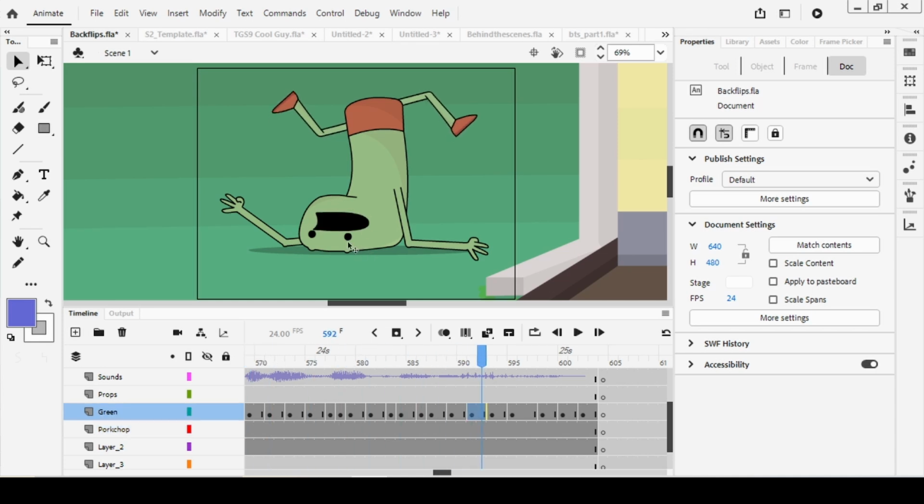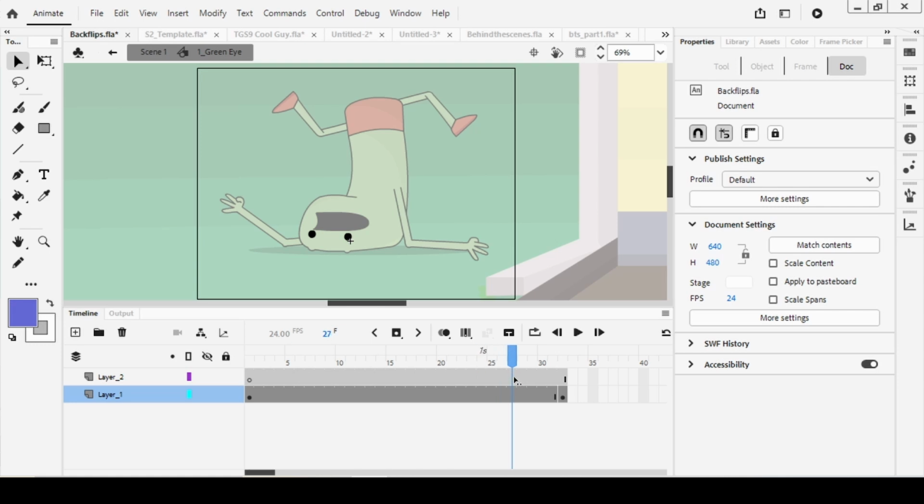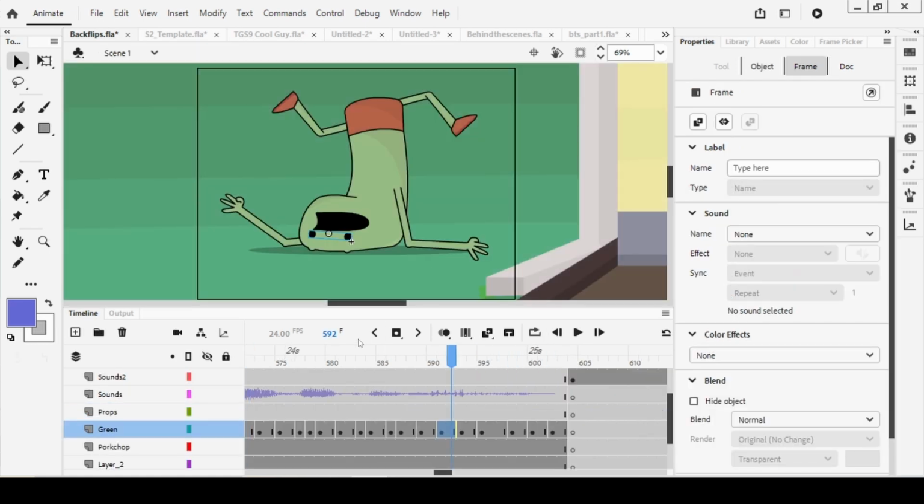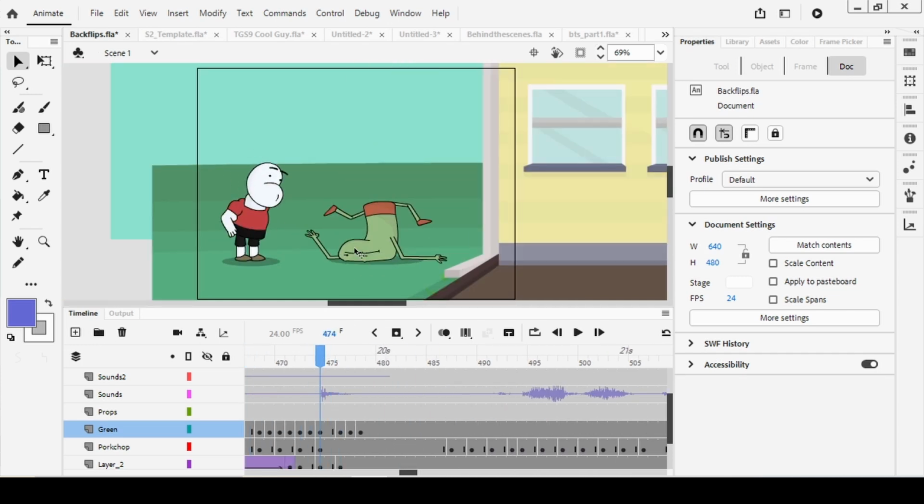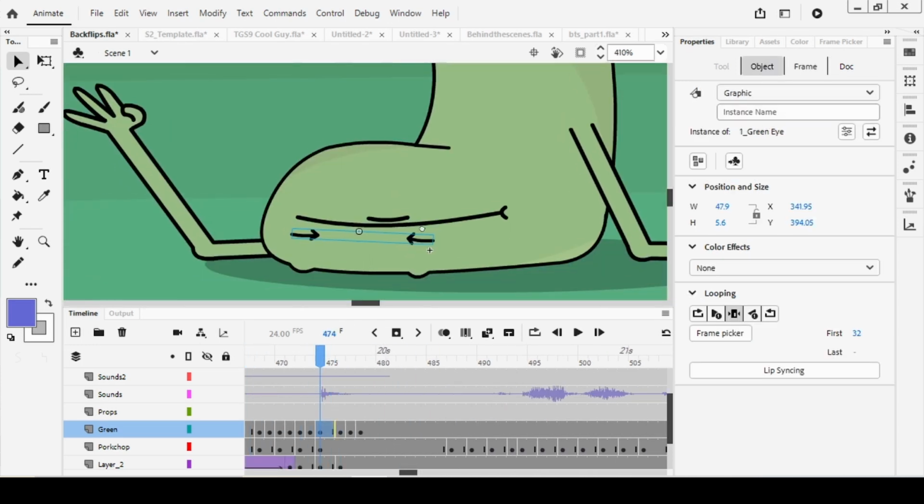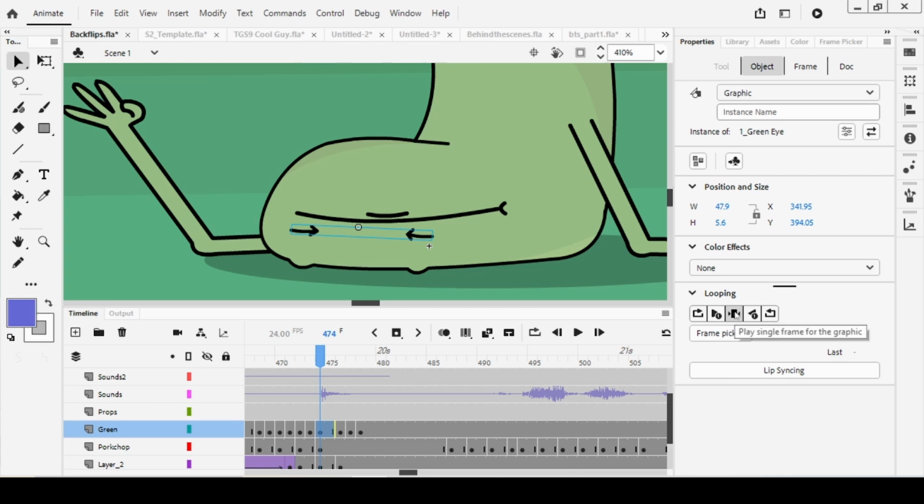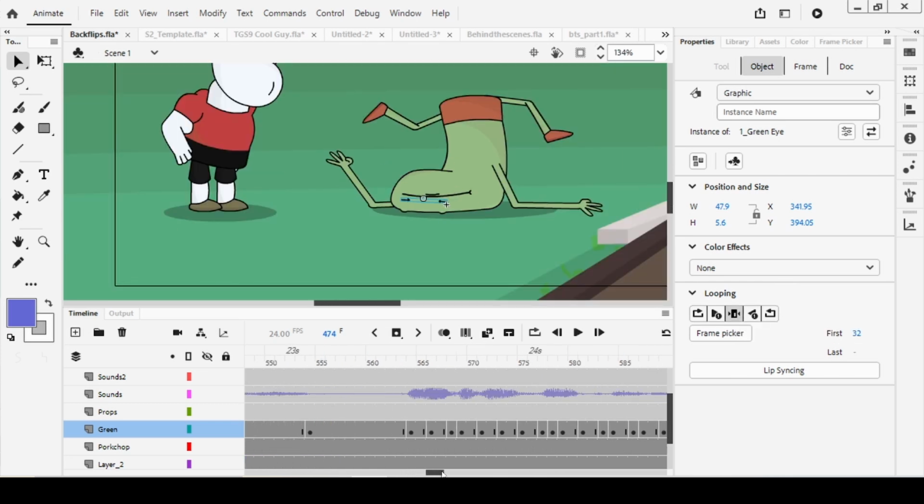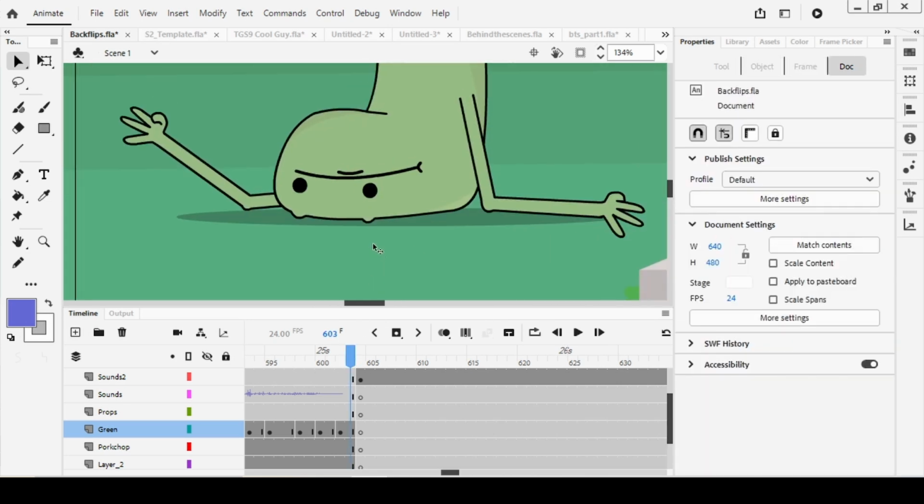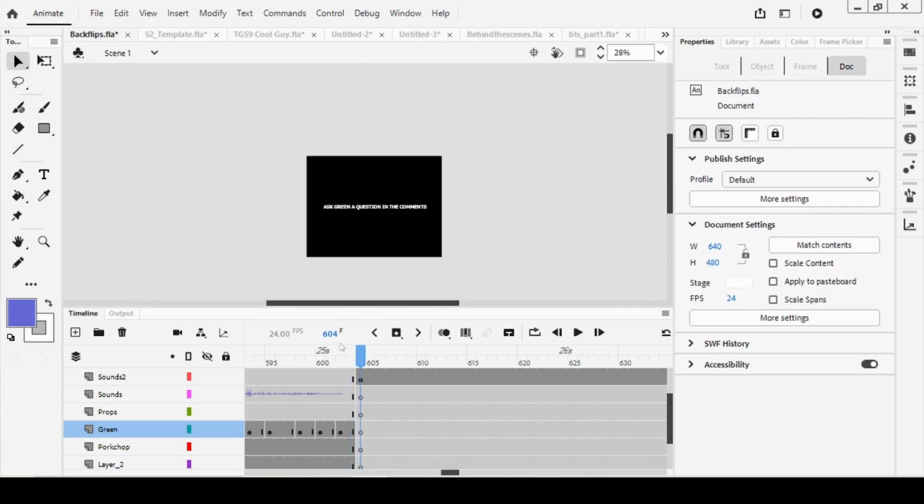And that's what I have for the eyes too. Green's eyes are open until frame 32 where they're closed. If I want Green's eyes to be closed for a specific frame, it's a similar thing. Over here, I'll switch this to play single frame for the graphic so I can select which one it is, and that would be Green's eyes being closed. And that's the Adobe Animate file.